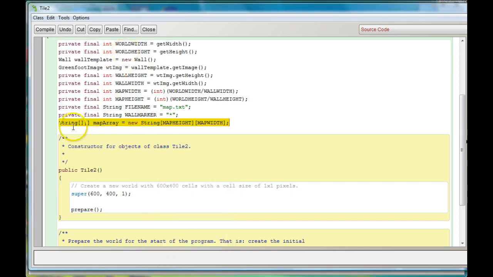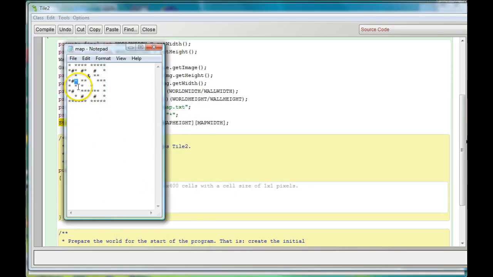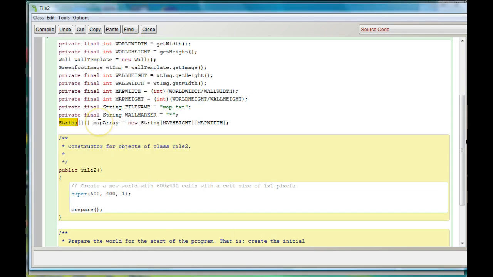In this string array, we have two pairs of curly brackets. That means it's a two-dimensional array. It's a string because each one of these little symbols is going to be a single string, a single character. A string, of course, can be any number of characters, but these strings are only going to be 1 character. Map array is the name of the variable, and then because of the sort of redundancy that goes in Java, we're saying it's a new string here.